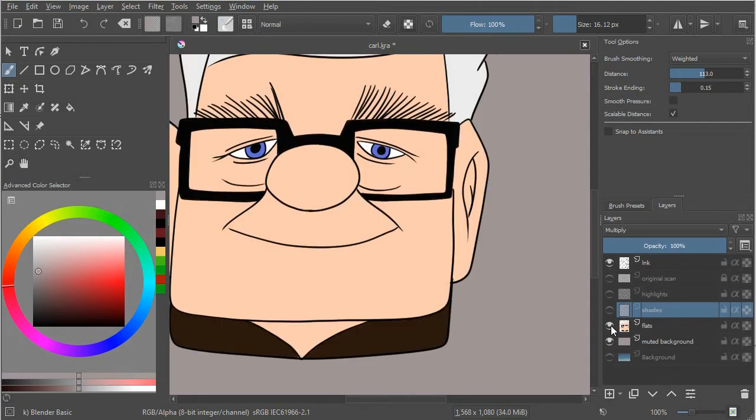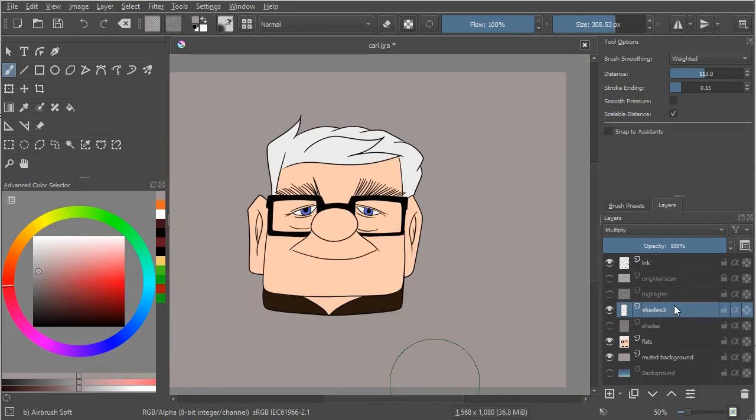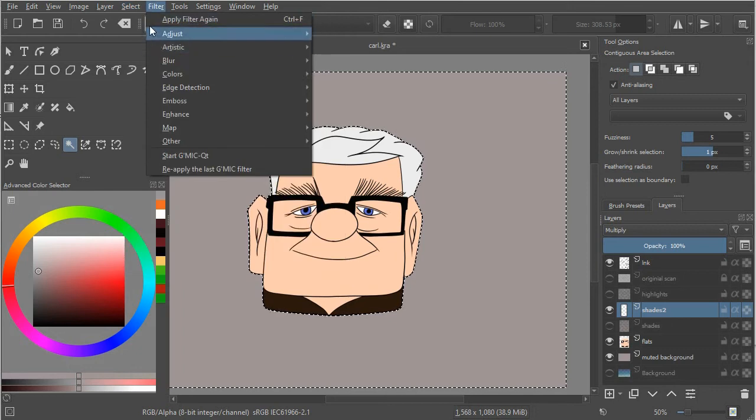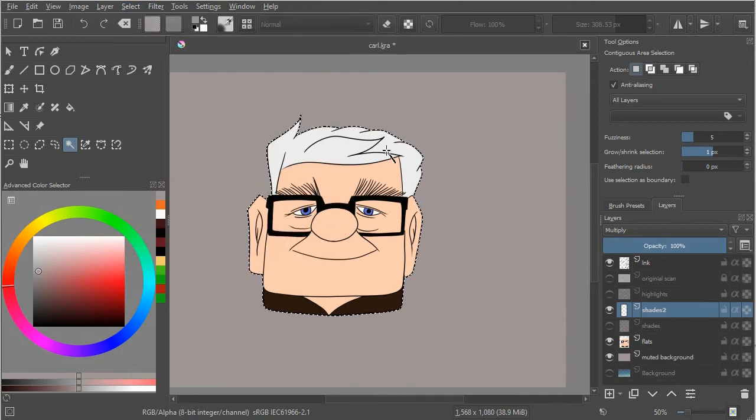I will turn off this shades layer and turn the flats back on and just walk you through the process a little bit. So I'm just going to create a new layer, set it to multiply, and I'll call it Shades 2. To do ambient shading, first I'm going to use a magic wand tool to control the area that I shade. I'm going to make sure that all layers are selected, and then I'm going to just click on the background. That will then select the entire region outside of the face. Then I'm going to go to Select and invert the selection. Now that allows me to shade just within this face region.